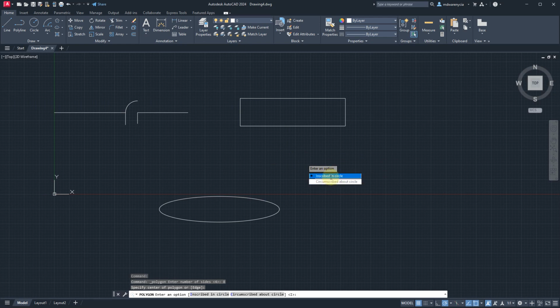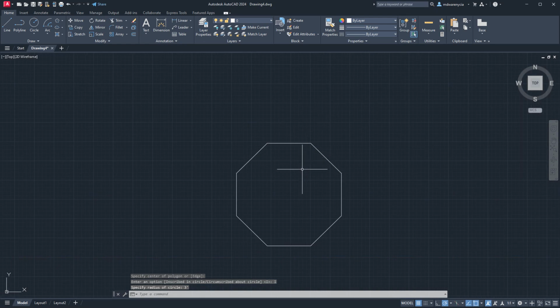Now this is a little bit different, and I'll show you what the alternative is here in a minute. But there's inscribed in circle and circumscribed in circle. So if I do inscribed, it's going to be a little bit smaller. If I set the center of this one, say 3 feet, then we have that octagon right there.